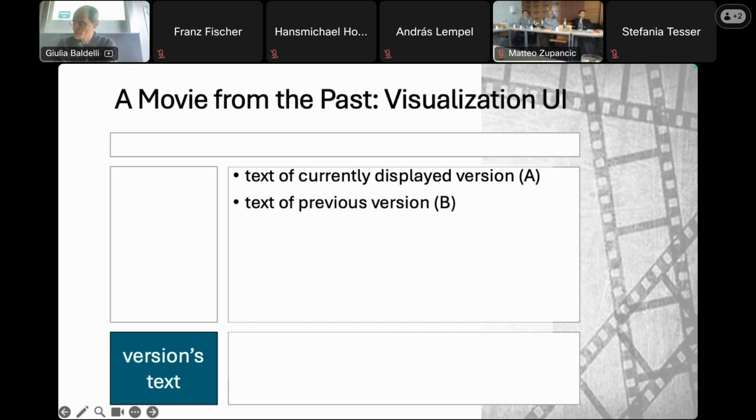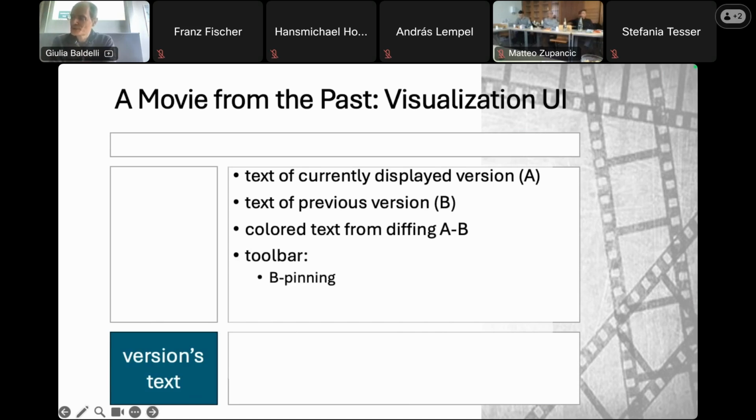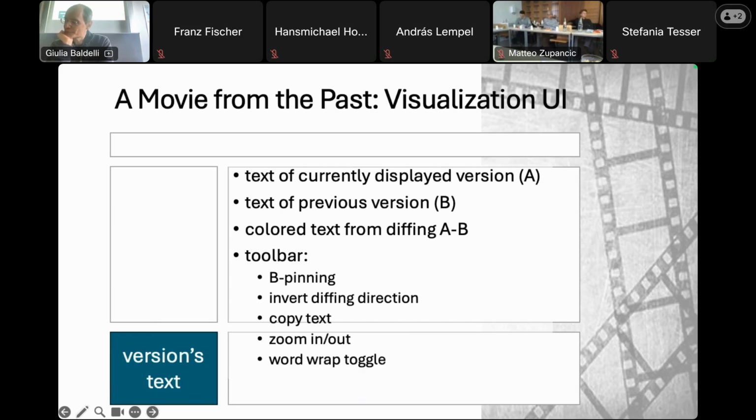Also, you see the text of the previous version and an automatic comparison of both with colors representing insertions and deletions. So this lets you grasp what happened to the text at a glance. You can also pin a version so that the current one compares to it instead of the previous one, or invert the comparison direction, copy the text, zoom it, and toggle word wrap.